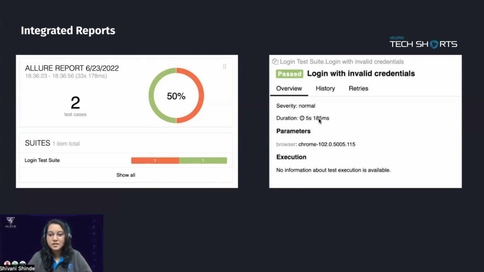When the test case is passed, you will see something like this. You will see the duration of the test case it ran for. You can see the severity of the test case which you have defined in your tests. You can see the browser version, and if you have run one test case over a particular period of time, you can also check that in the history tab. Also, if the test case required retries to pass, it is shown under the retries tab.